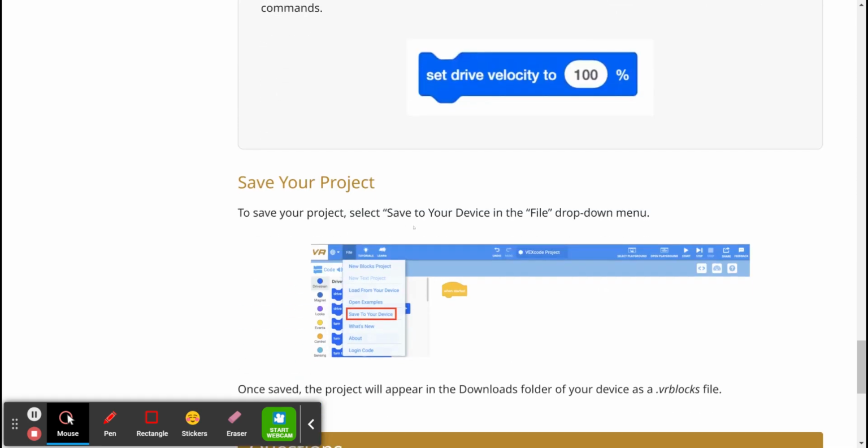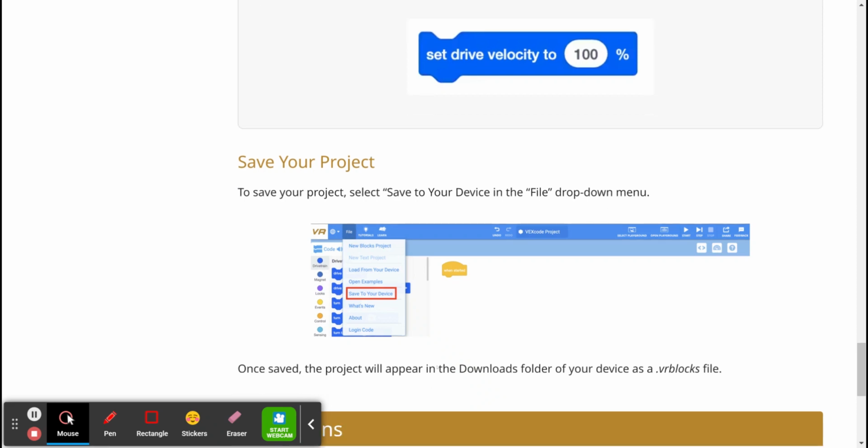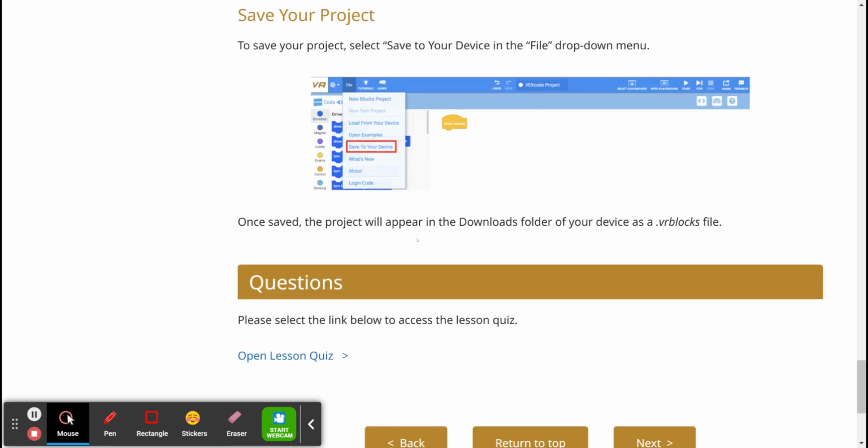To save your project, select Save to your device in the File drop-down menu. My suggestion is to put your name in the name of the project you just made, and continue to use this same computer. Once you have saved it, the project should appear in the Downloads folder of your device as a .vrblocks file.